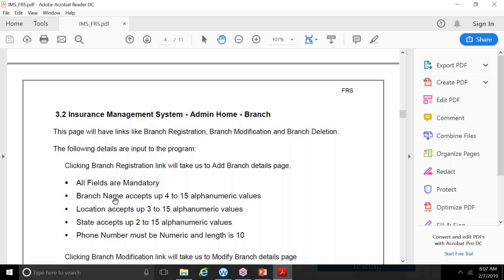A, B, C, D. Is it valid or invalid? It is invalid, right? Because I'm taking only alphabets. 1, 2, 3, 4, 5. That is also invalid. You need to check the combination. Alphanumerical means the combination: A, B, C, 1, 2, 3.